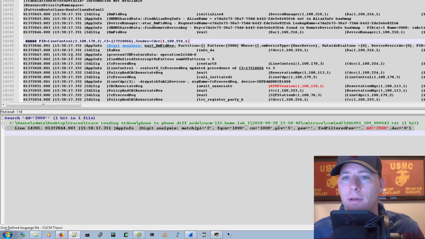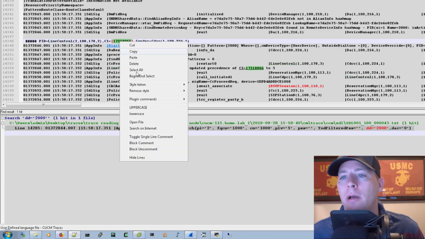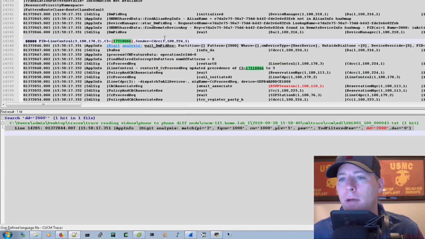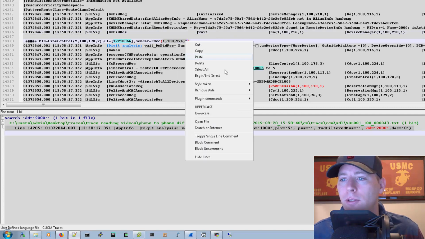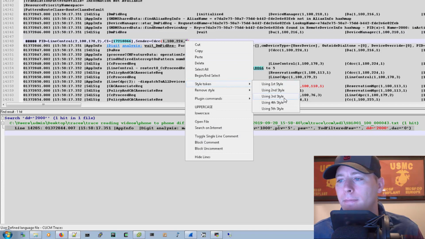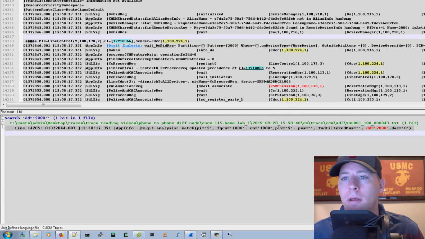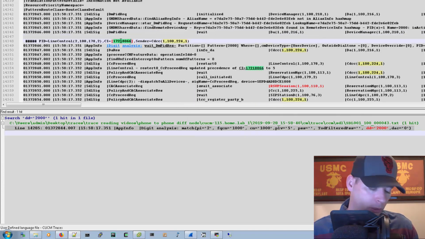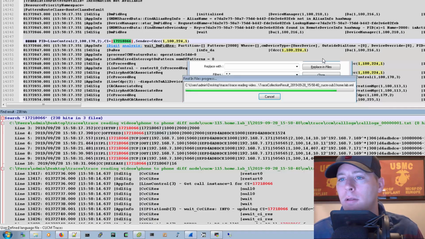All right, so we have, it's going to line control. That lets us know that it's staying in the cluster because it's going to a directory number. If you see line control, that means that it's going to a directory number on the cluster. And now I'll go ahead and highlight this first CI, and I'll highlight the CDCC as well. Right. And we'll just do a quick search for the first CI.